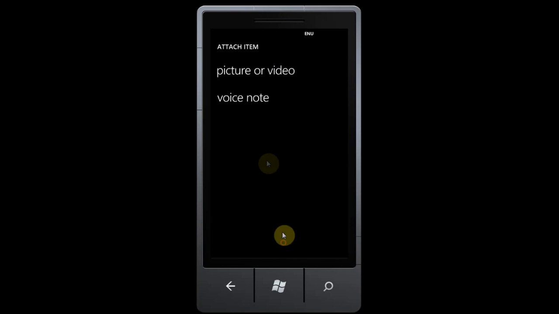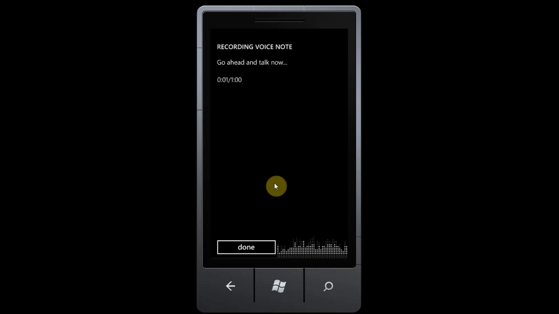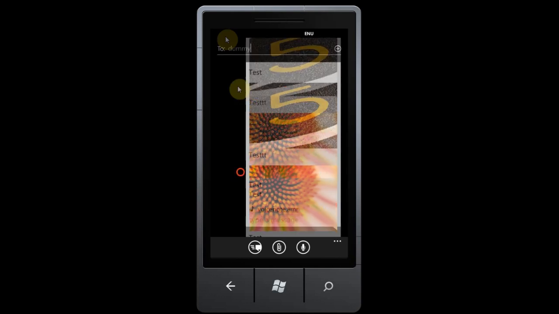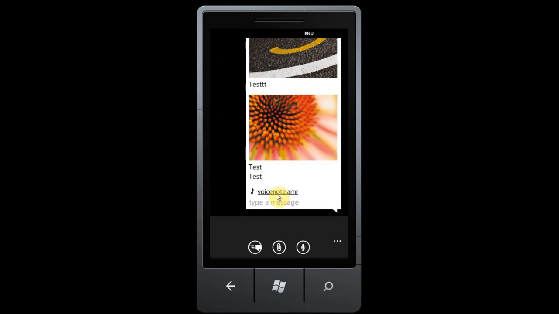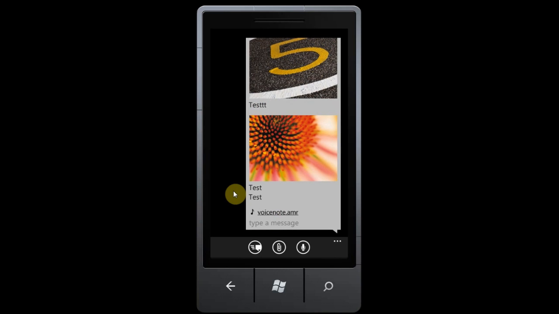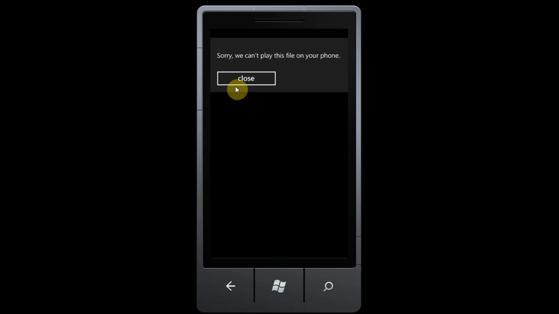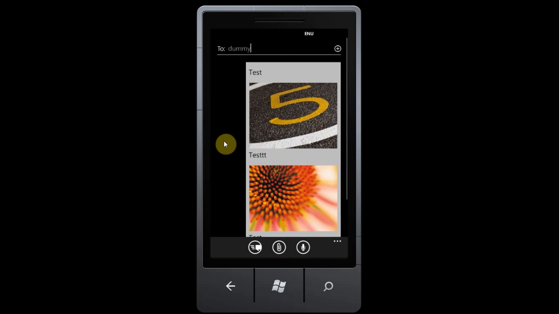I can also add voice notes, and basically it just tells me to talk right now when I can say whatever I want. It gives me up to a minute and I can press done. The funny thing about the voice notes is if you go to click on the voice note attachment, it'll think for a bit and then say we can't play this file on your phone. So I don't know what that's about.